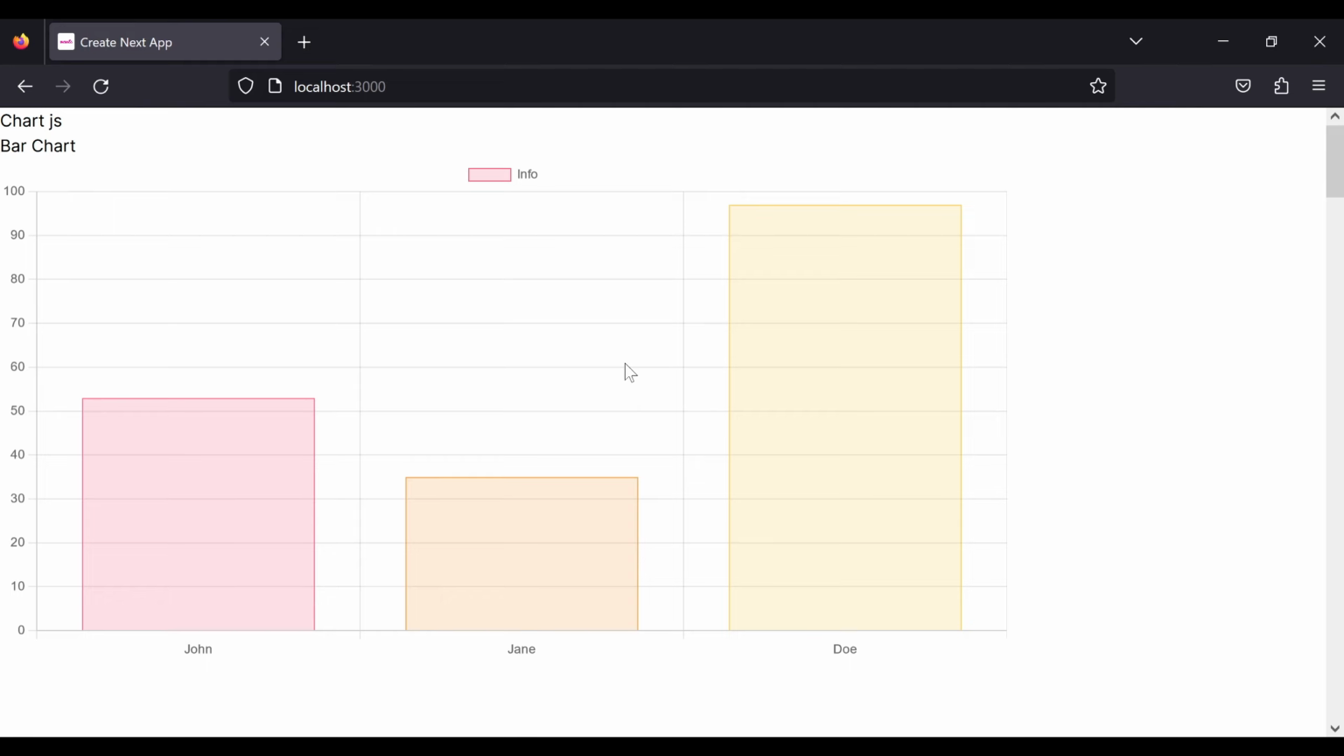Understanding data structure is fundamental for creating effective visualization. In our next video, we'll explore how to use Fetch and Axios to get data from an API.